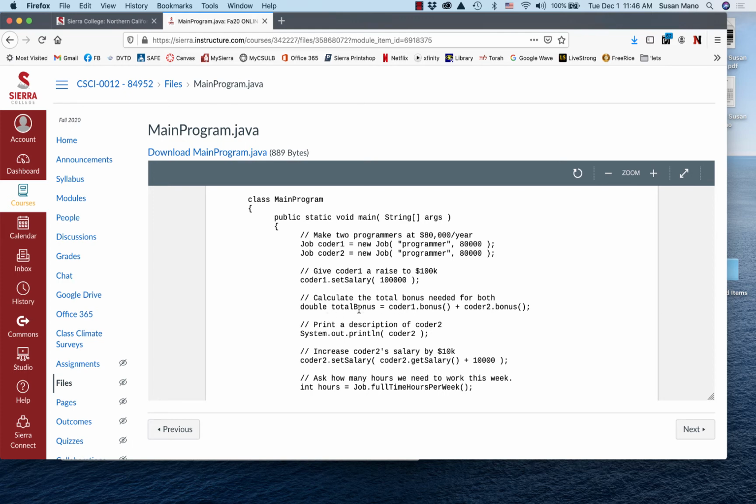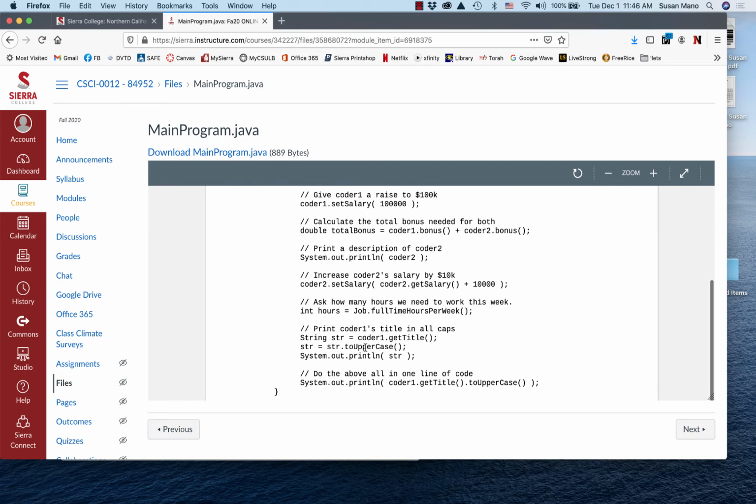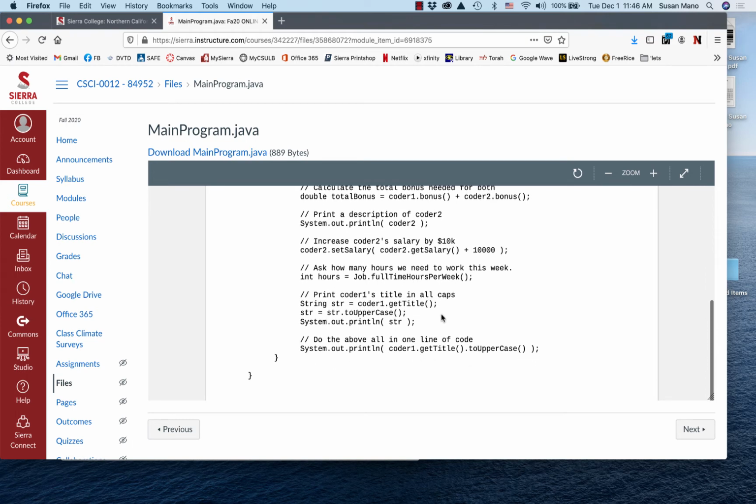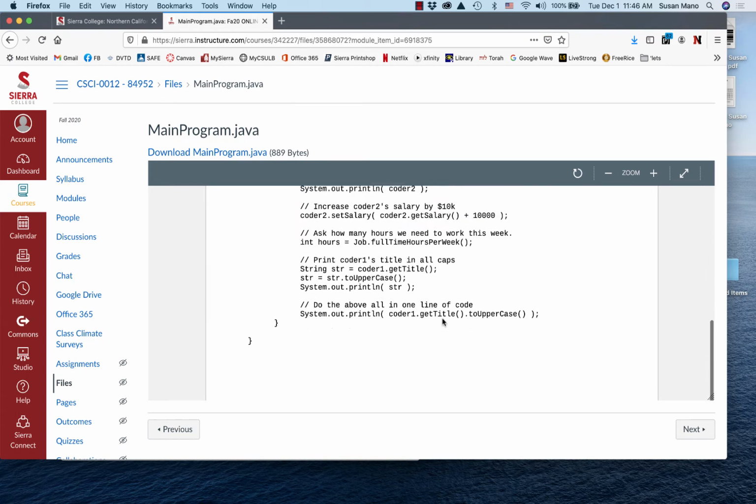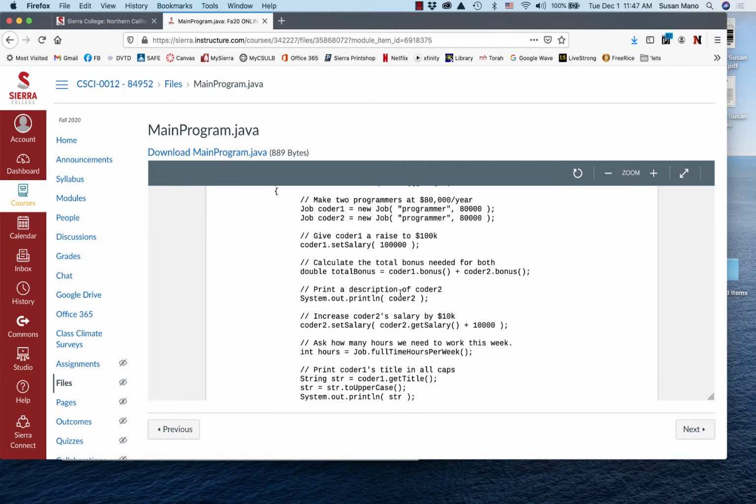We can find out what the bonuses are. We can add the two bonuses together. We can print, and then we can get the salary, and we can get the title, and we can do all these different things in here to print the values and set the values of two coders.